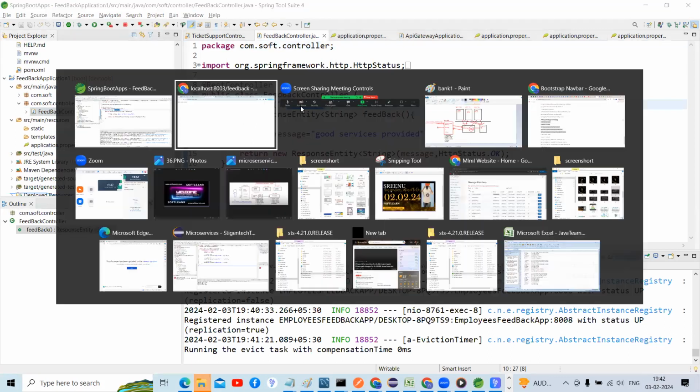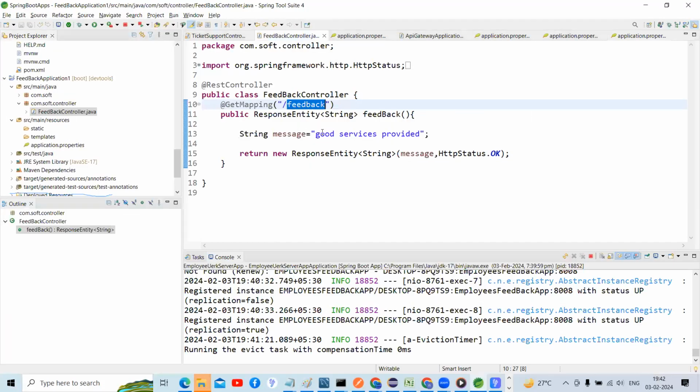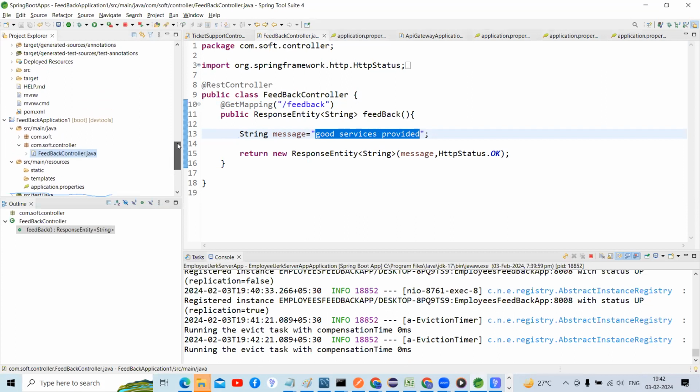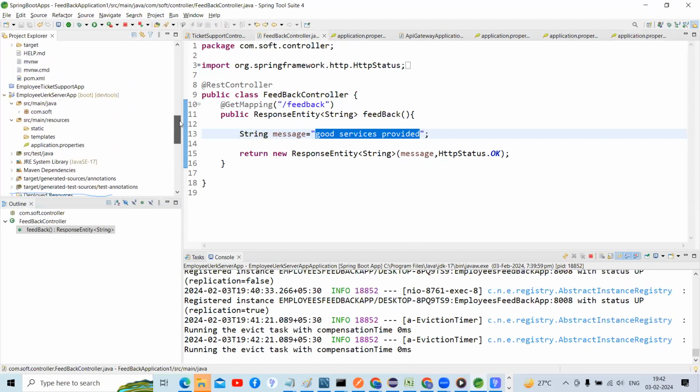You should go and copy here, paste here, guys. If you can check here, guys, yeah, this is the good services provided. This is the response. This response came back. Then what we have to do is, this is the way we can run the separate application.